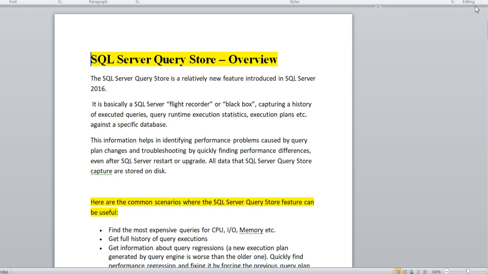Hope you guys are able to see the document. I have created a very simple and easy to understand doc. Let me describe a bit about the Query Store overview. Basically, this is a newly introduced feature in 2016. Microsoft introduced the Query Store feature in 2016.